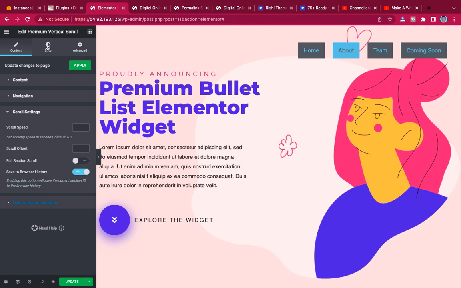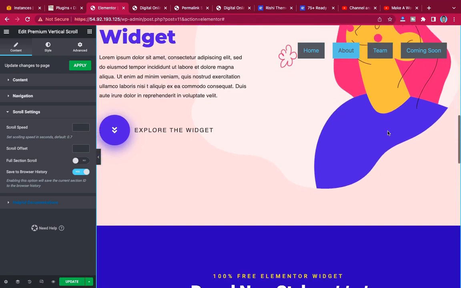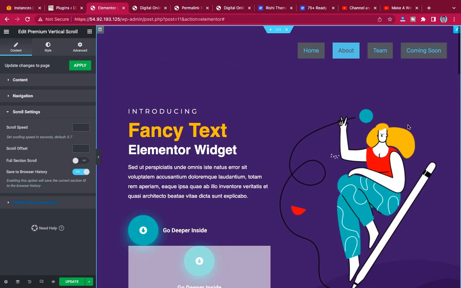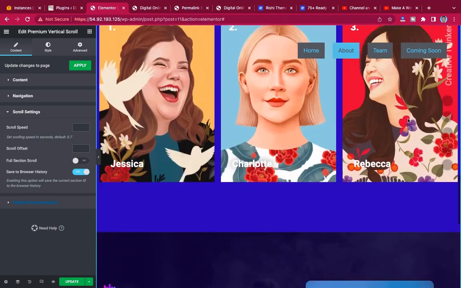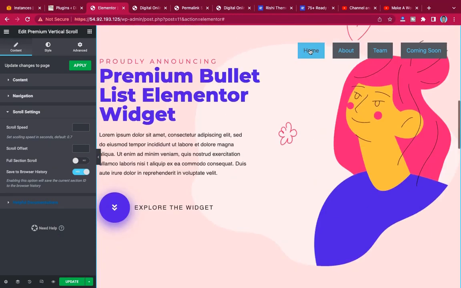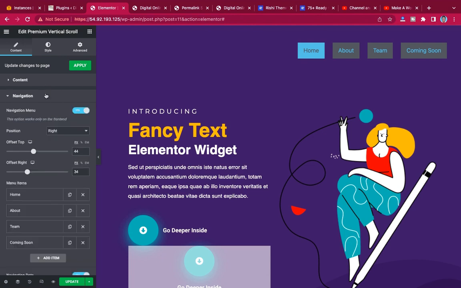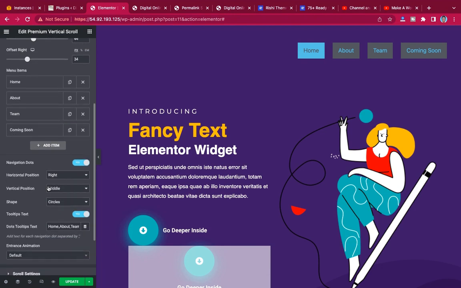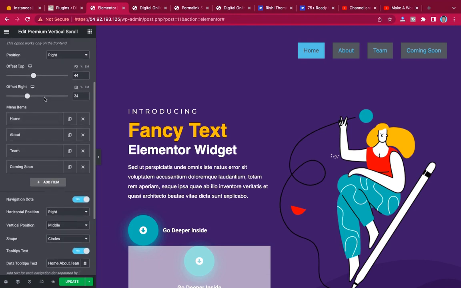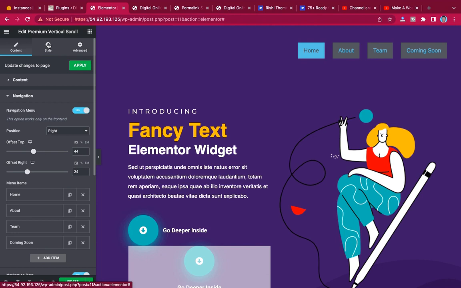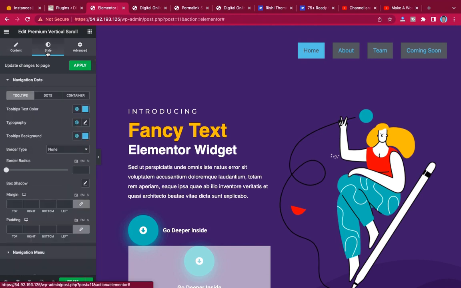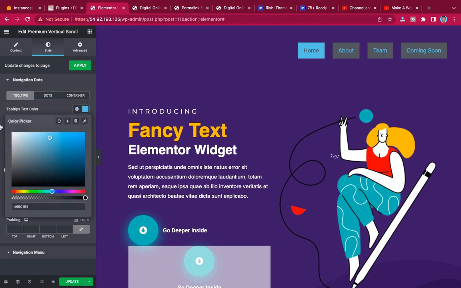Now let's go to style, to style everything that we've done over here. So let me click on here, and then let's go to style. To check the styling, let me check the navigation and see. Click on the style, and then the text, make it white.